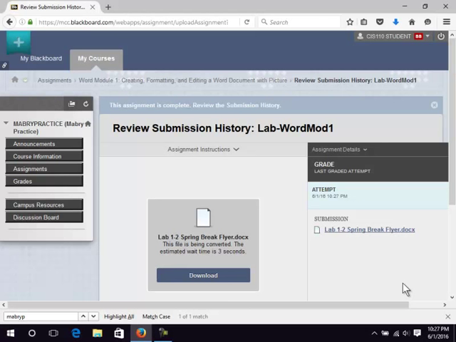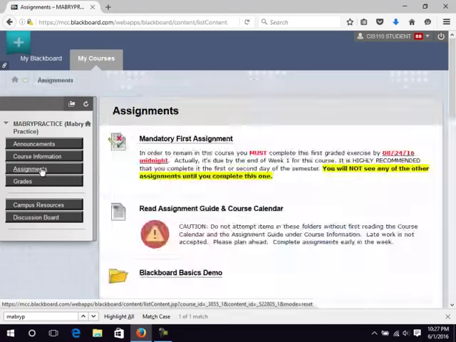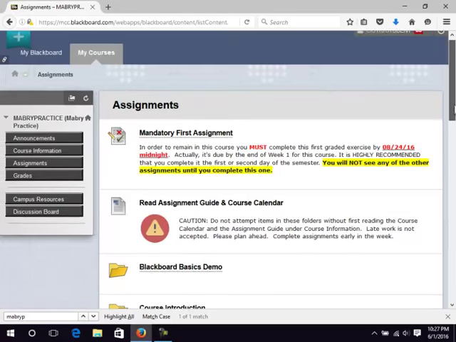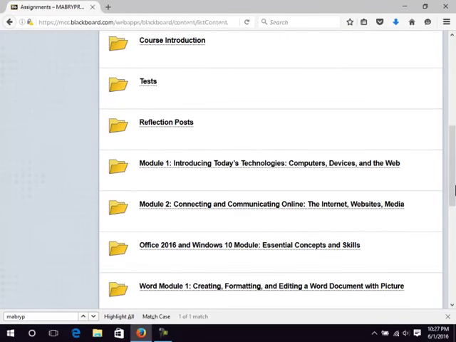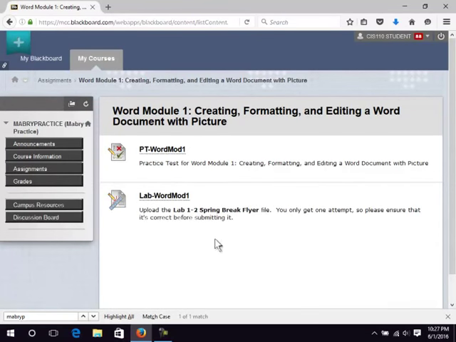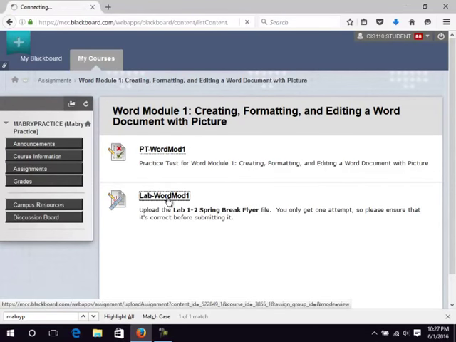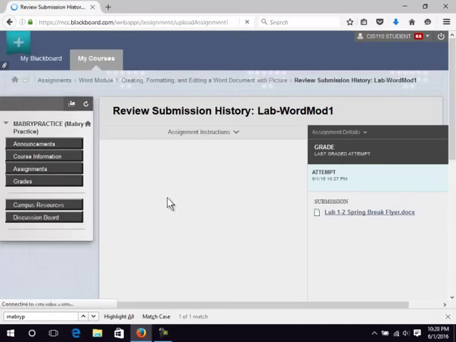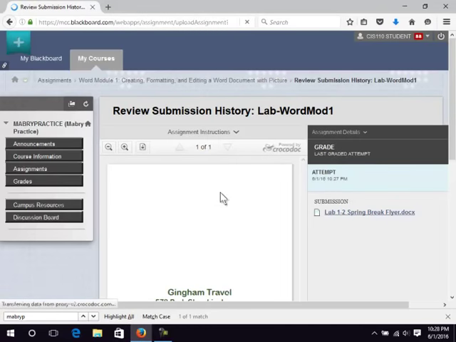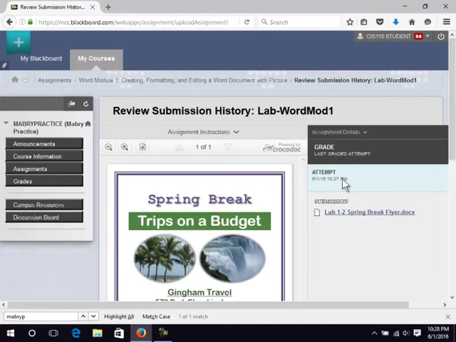After uploading a file, always go back to verify that it's submitted correctly. Click the assignment link again. Verify the date and time of the submission. Try to download the file and view it.